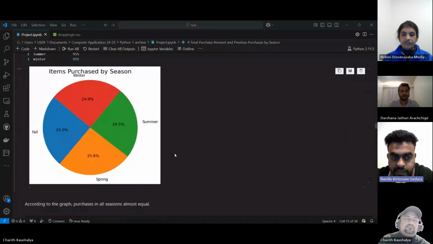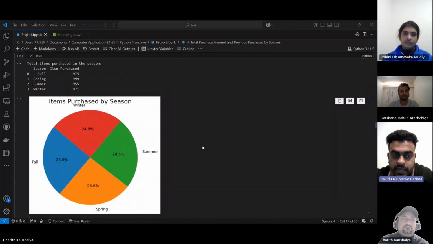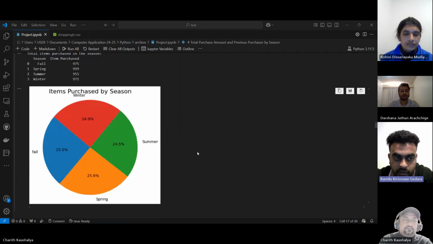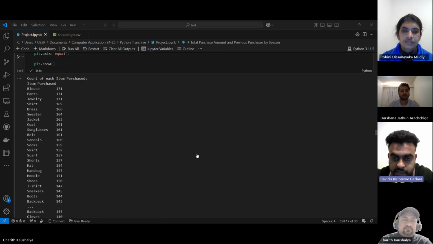We aggregate the sales data to count how many items are purchased in each season and then visualize the result using a pie chart. The method used is primarily from the pandas library for data manipulation and Matplotlib for chart creation. The final output provides both a printed summary of the data and a visual representation via pie chart. Then can you go down to count of item purchased by season?